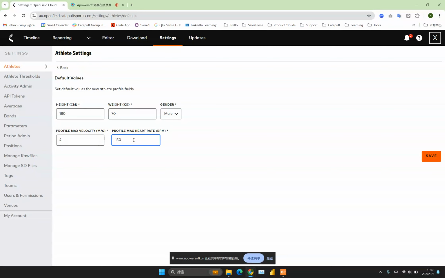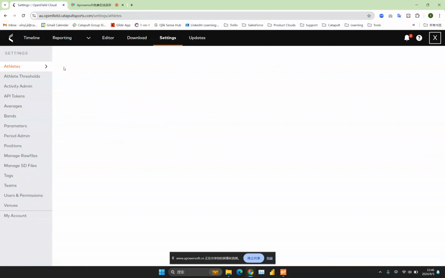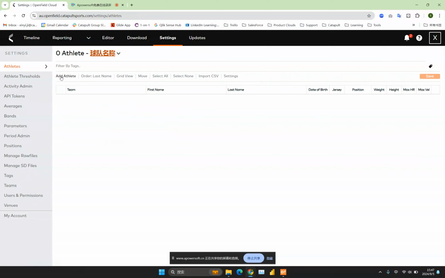Just because when they are using the GPS devices, when they achieve a higher speed or a higher maximum heart rate, the system will notify you they have achieved a higher number, and you can update it there. But at the beginning, if you set it up as a very high number, something like 210 for heart rate, then the system will never notify you if they reached a new higher maximum heart rate. Okay, so just some tips. And now let's go back.